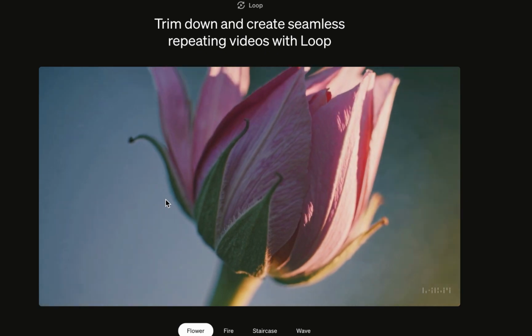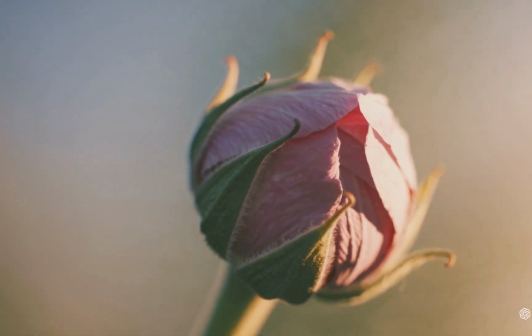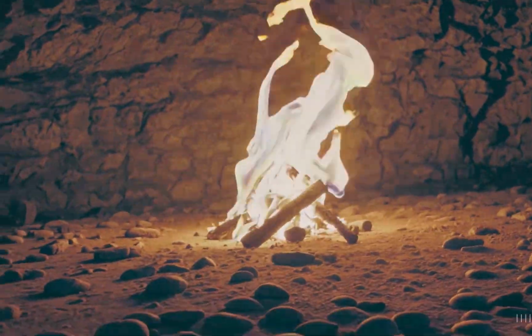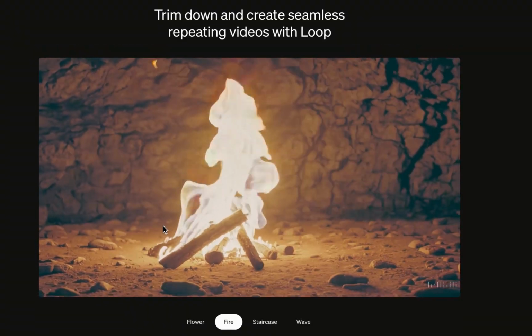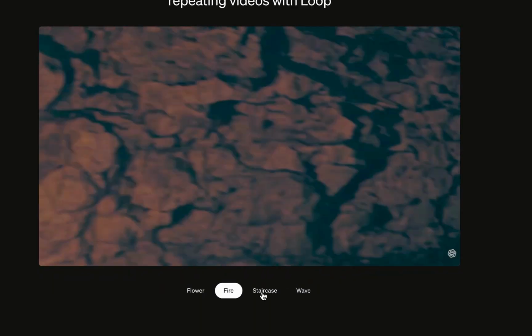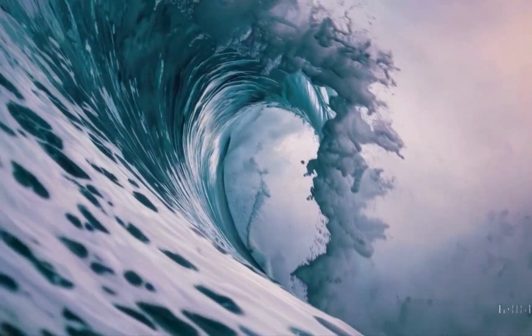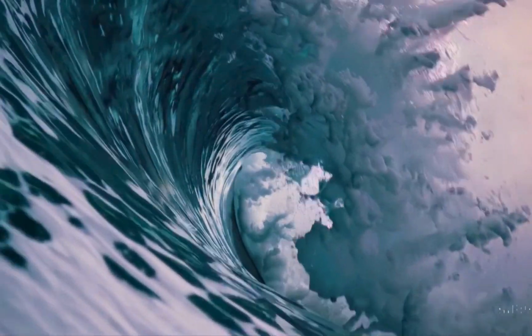Okay, and we have loop. This will be good if you have an object that you animated. You can decide to just keep looping it. You can trim down and create seamless repeating videos with loop. And these are different examples. You can see this is just mind-blowing, guys.